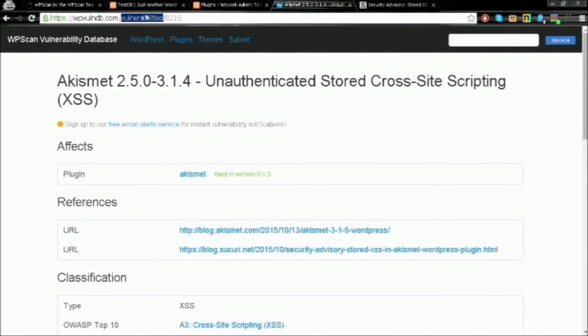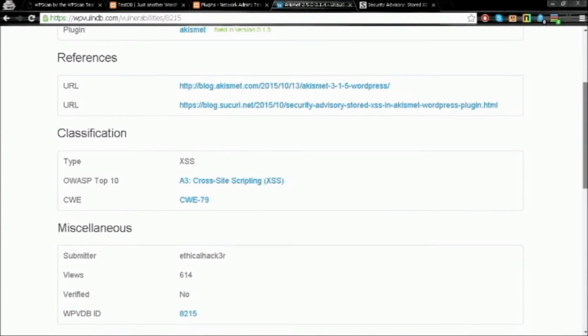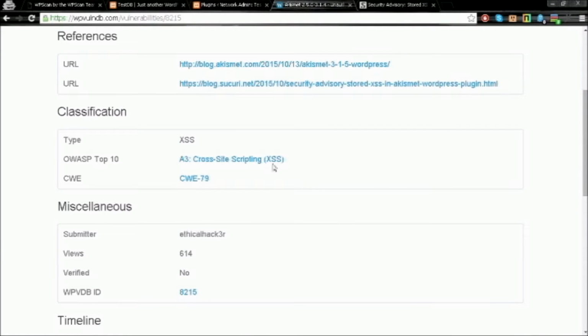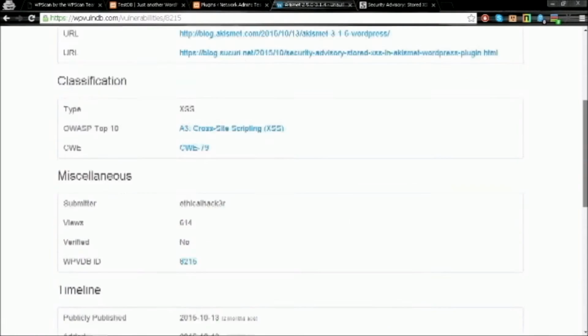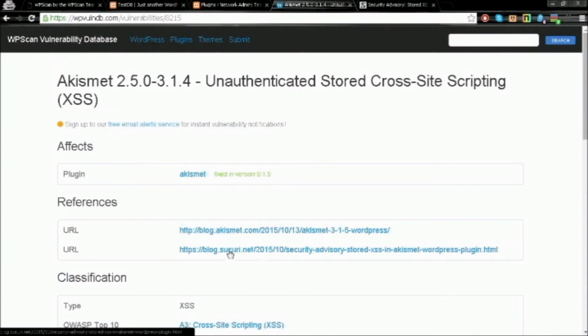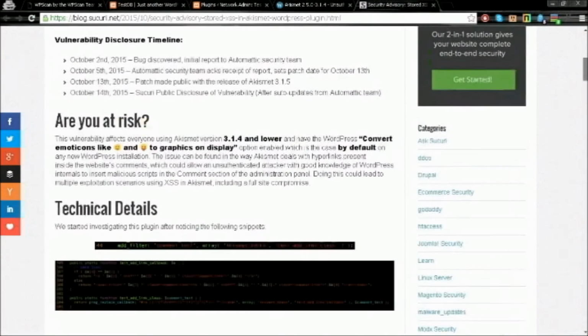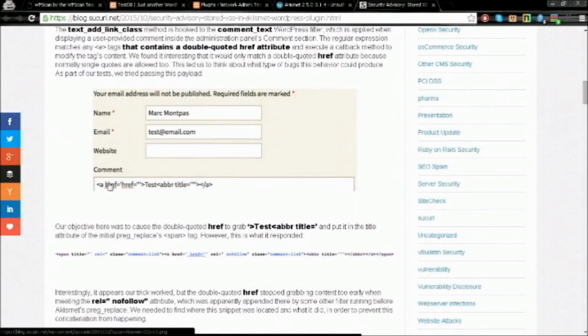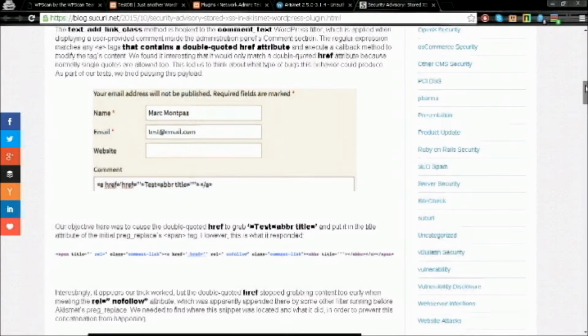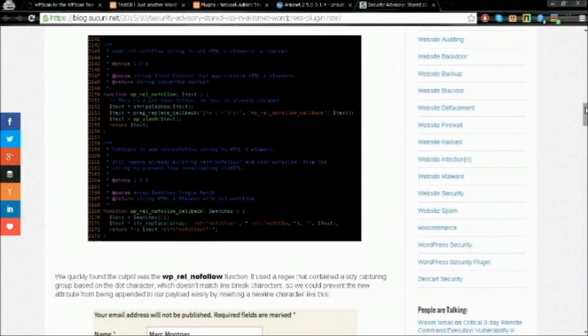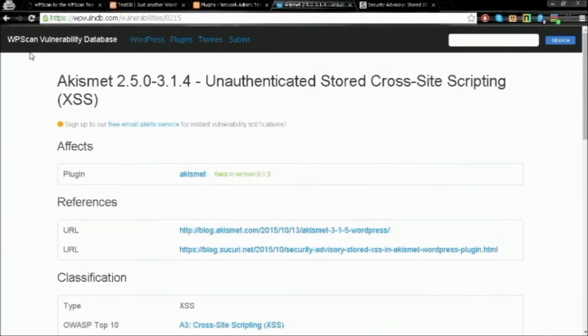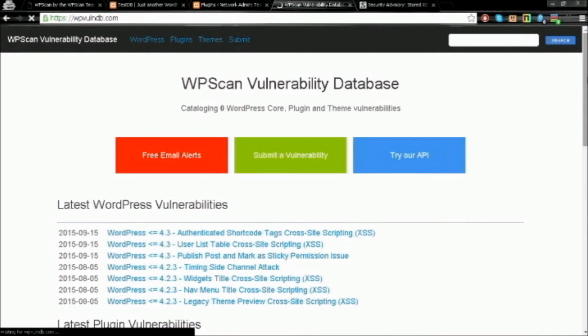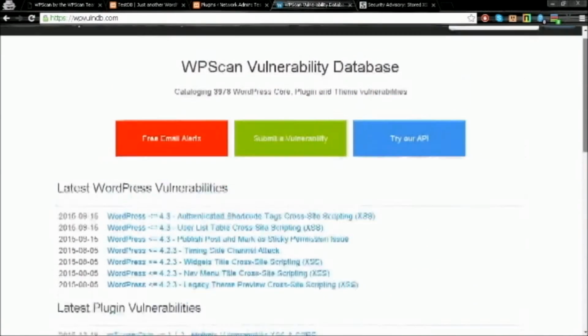As you can see here, this is the same as we have seen in the link before. Here's all the information regarding the vulnerability. It's XSS and everything. When you go to this link, blog.security.net, this shows us how we can exploit it. As you can see here, this is the string that has been passed to exploit XSS in it, and each and every information. The same is regarding all other vulnerabilities. Let me show you. As you can see here, there are tons of them.